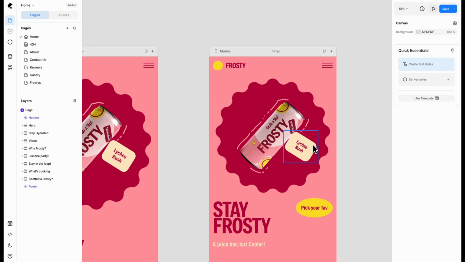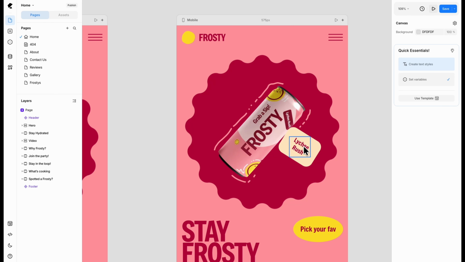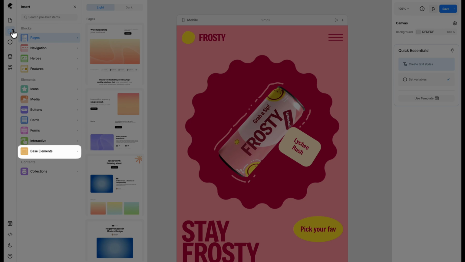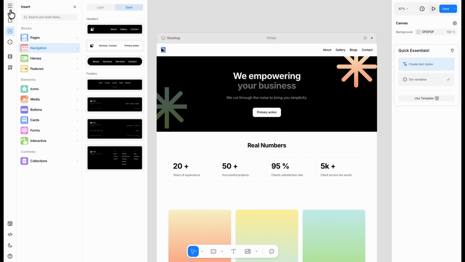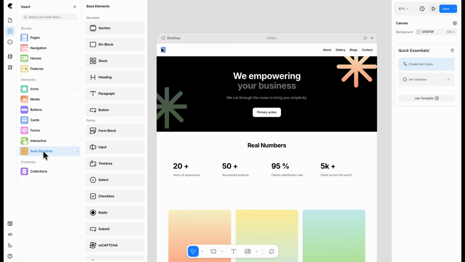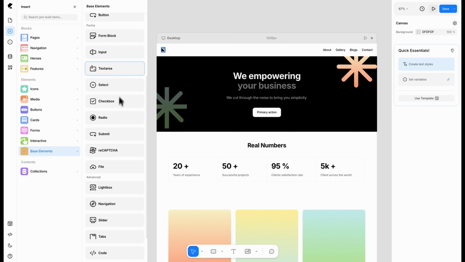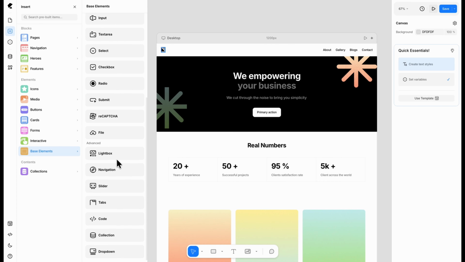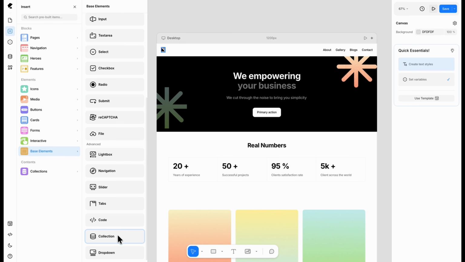Now, one question that comes up often. What if you want full control over your build? What if you need the core HTML level blocks to structure things exactly the way you want? That's where base elements come in. It's not visible by default, so click the Kirki icon at the top, go to View, and toggle on Base Elements. And there it is, sitting inside UI Components. From here, you get structural elements for page layout, form-specific elements, and advanced building blocks for more complex needs.